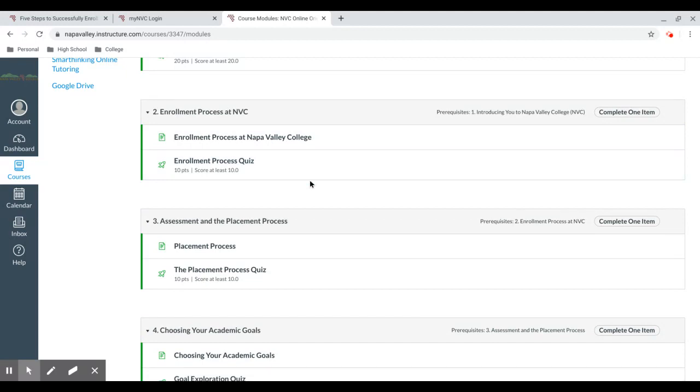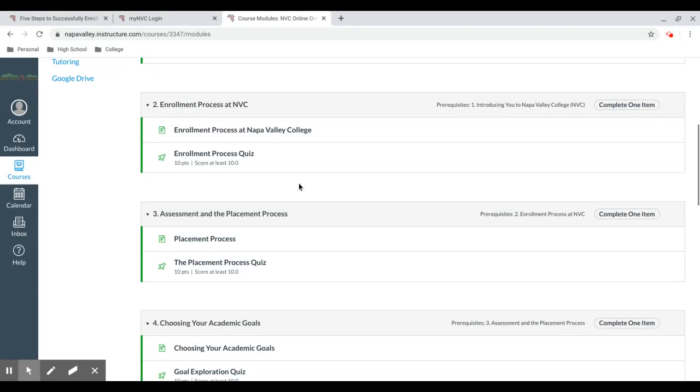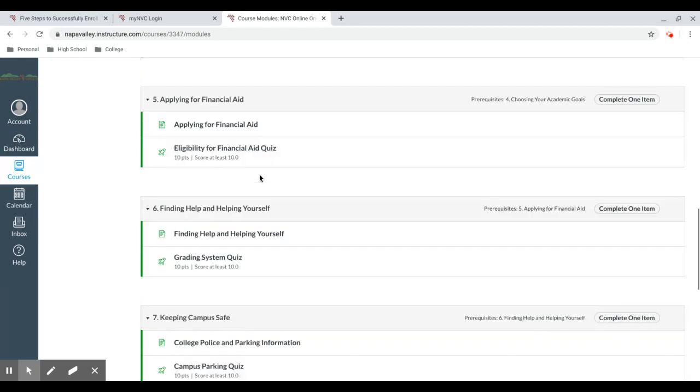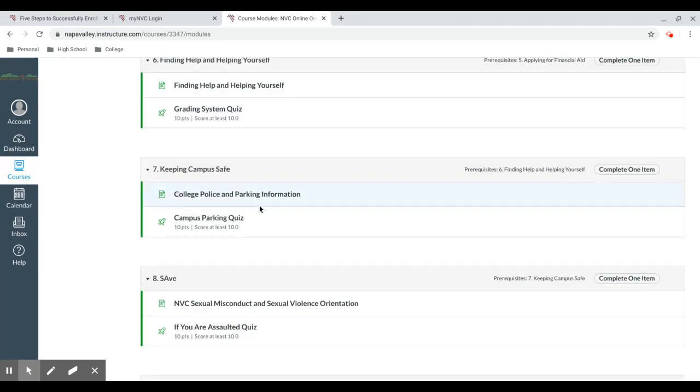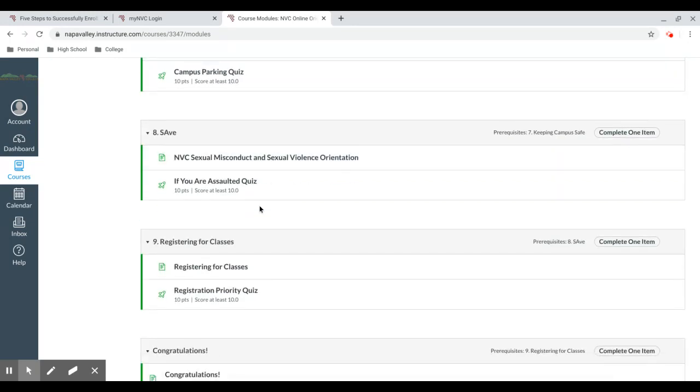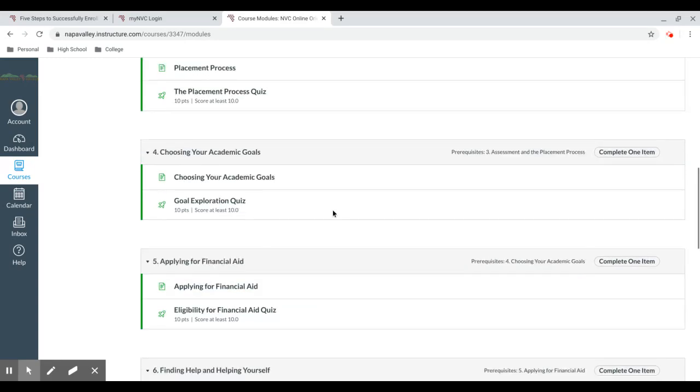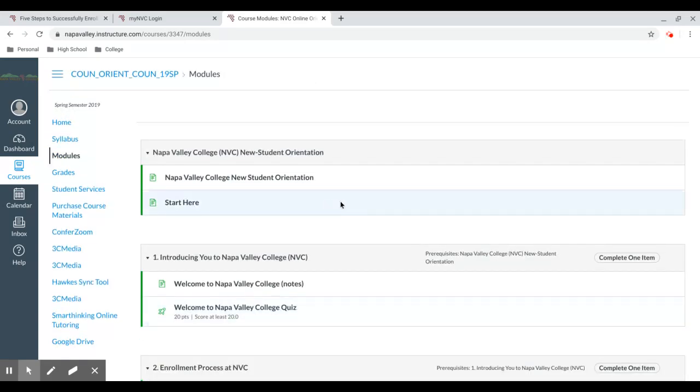After it gives you a quiz, you have to score at least 10 out of 10, which is given right here in this little section. It says score at least 10, which means you have to get 100% on the whole orientation in order for it to be complete. If you go down to grades in this little bar, you'll see all of your grades for each quiz or assignment that you've taken.